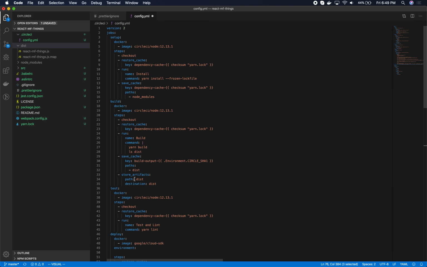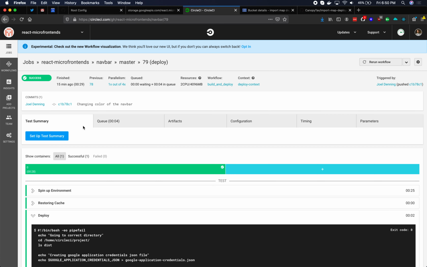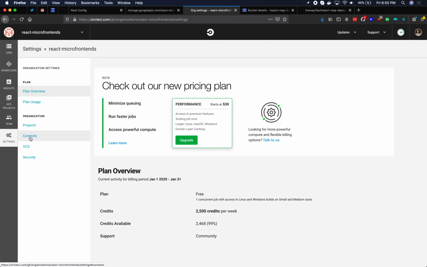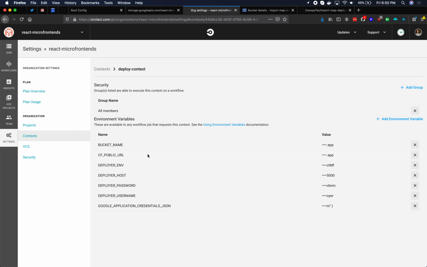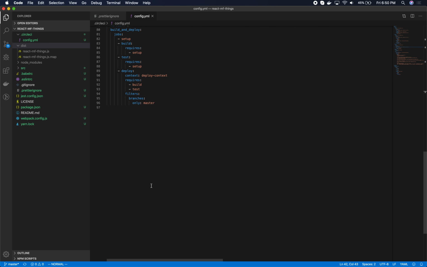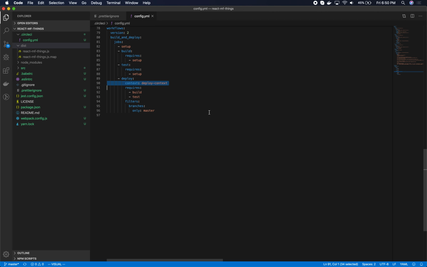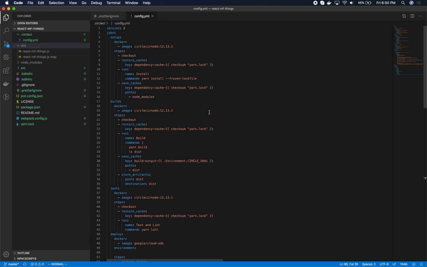These environment variables, CircleCI is actually pretty good at sharing environment variables between different projects. It does so with a thing called contexts. So if we look here, at the organizational level, there's a thing called context, and I have a deploy context. Inside of that deploy context, we have all of our environment variables set here. And we can reuse these across projects. I already know that they work because they are the same ones being used for the navbar and all of the other projects. We specify that we're using that context right here. So we get all the environment variables for free.